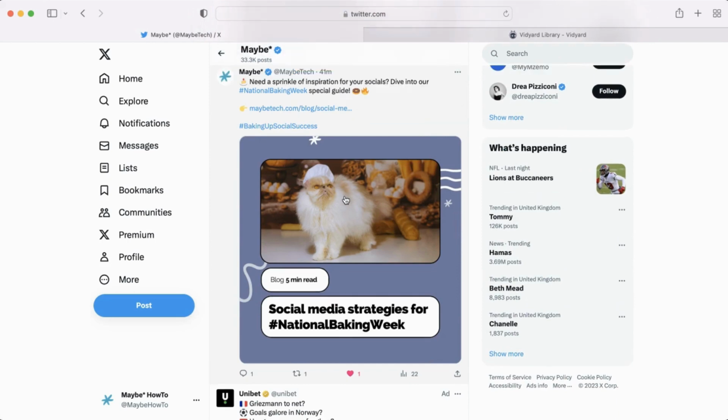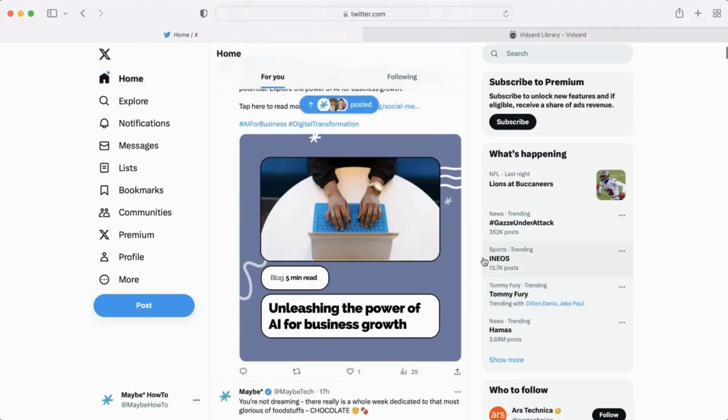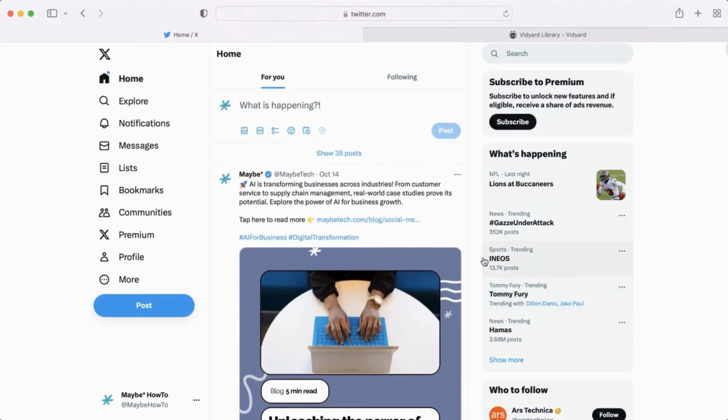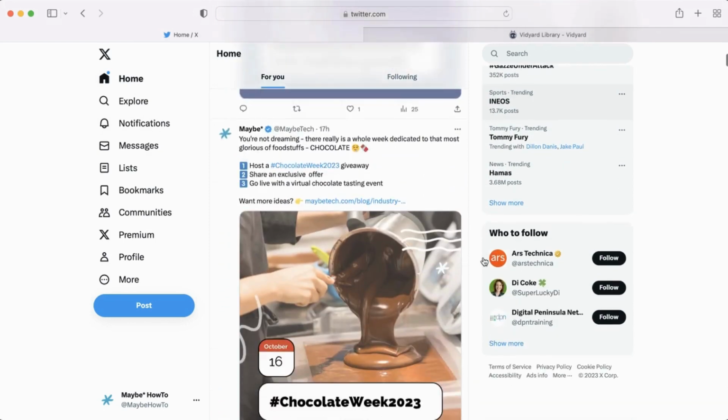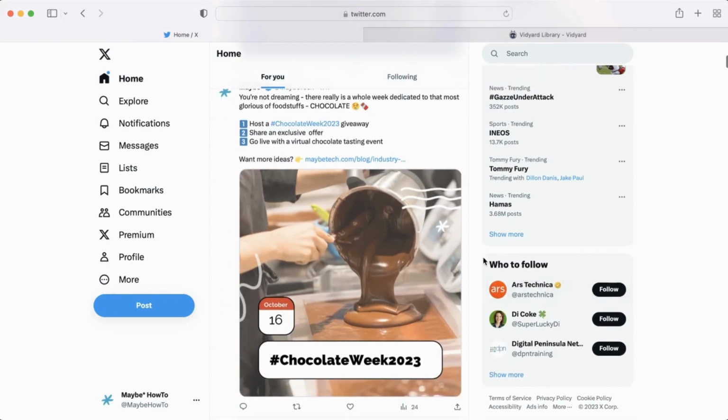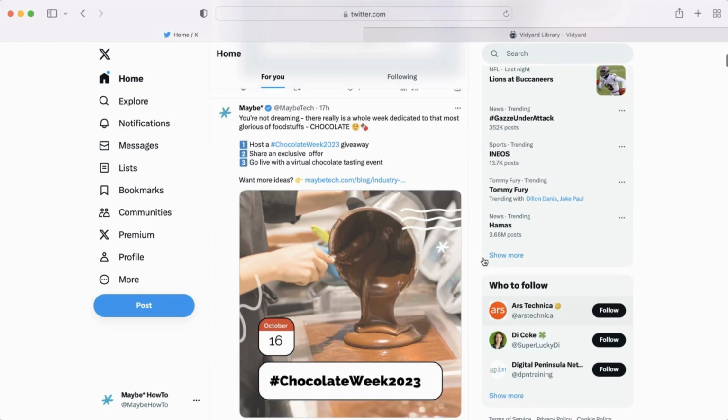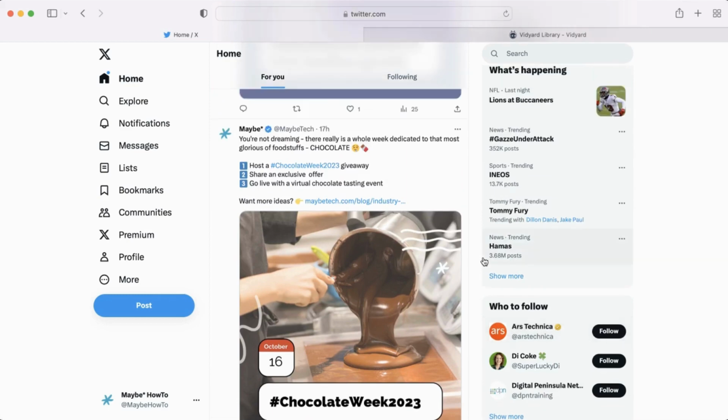But once you actually build up a group of feeds to follow, when you go to home, you will then see a feed full of content from the feeds that you're actually following. So this is all going to be content that's actually relevant to you.